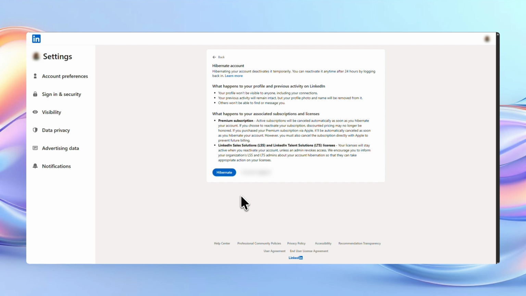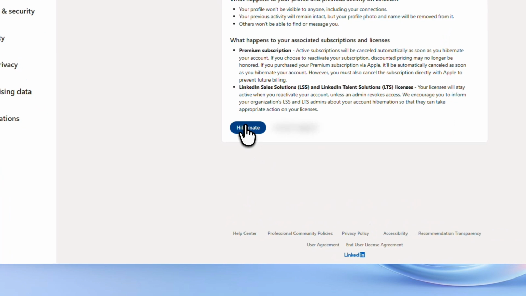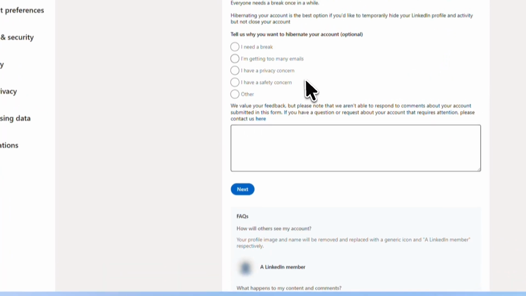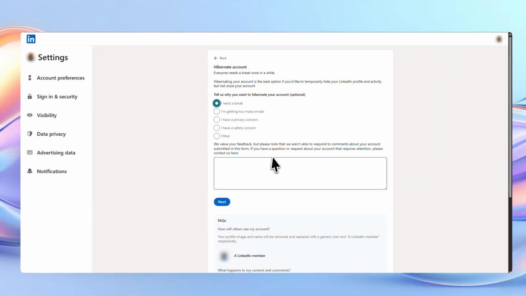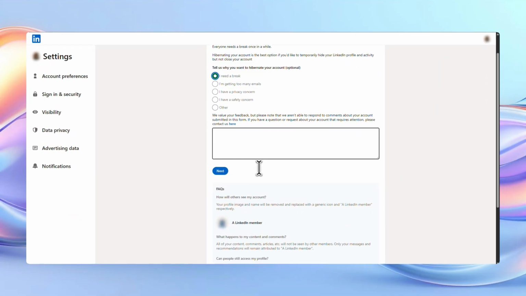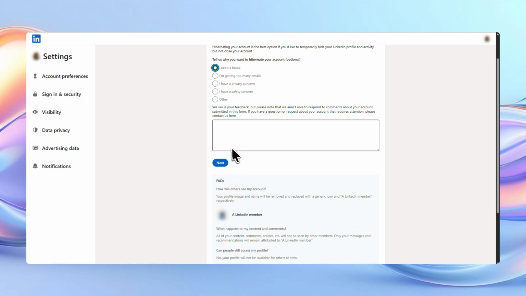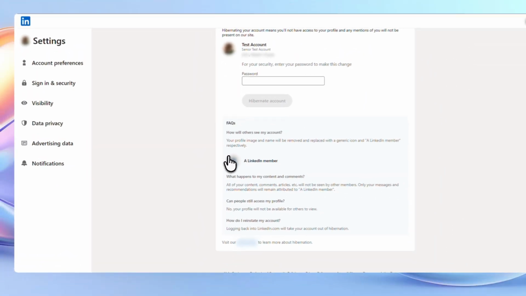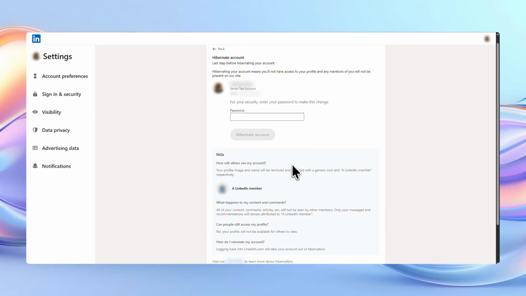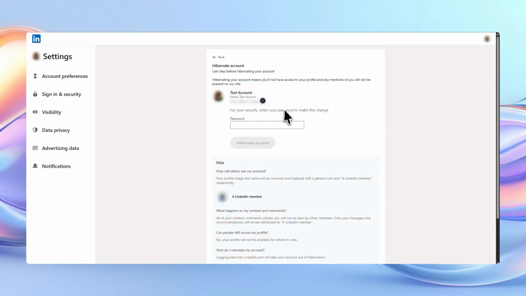At this point, LinkedIn may show additional information about what happens when your account is hibernated. Read through those details carefully so you understand how your profile visibility and activity may be affected during the break. Then follow the on-screen prompts to continue. And that's it. Once you complete the process, your LinkedIn account will be temporarily deactivated through the Hibernate feature. If you decide to return later, you can usually reactivate it by signing back in.